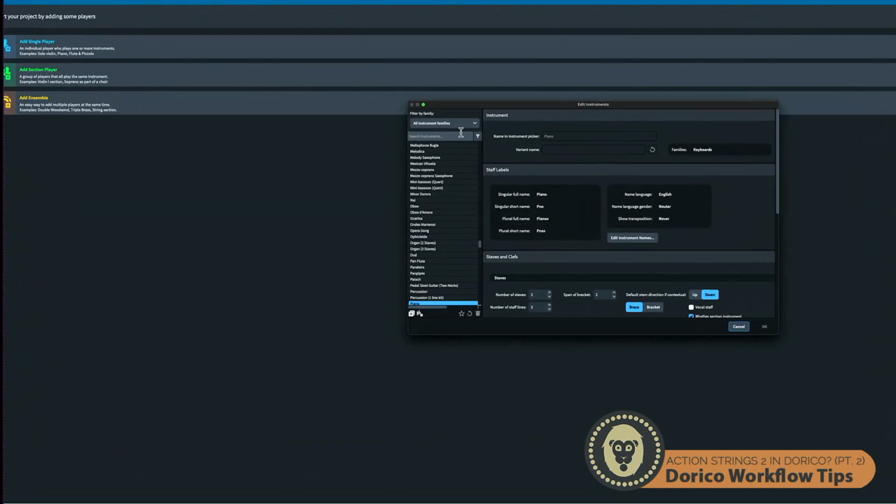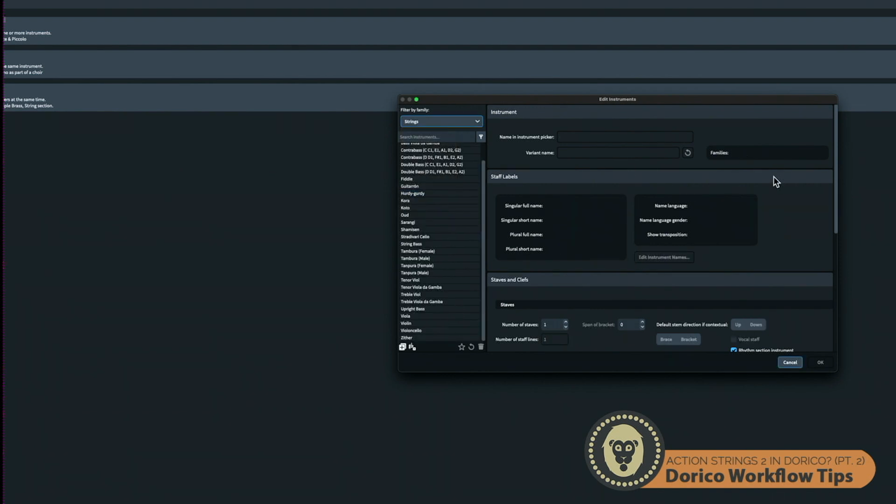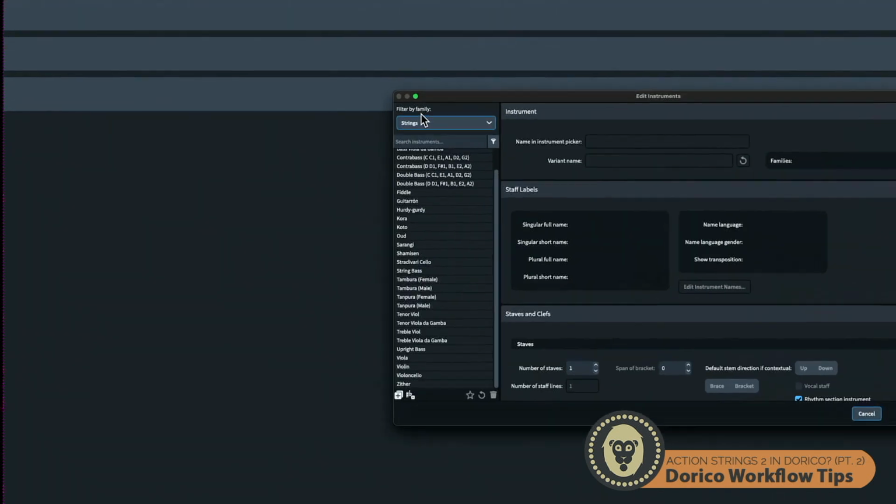Now, generally, all of these are going to be grouped into families, and this family value over here is something you cannot edit. So what I recommend is that when you create your instrument, create it from a copy of an instrument that is in the family, rather than starting from scratch. So Action Strings is a string instrument. To make sure that this family's value gets set correctly to strings, you select the filter by family.